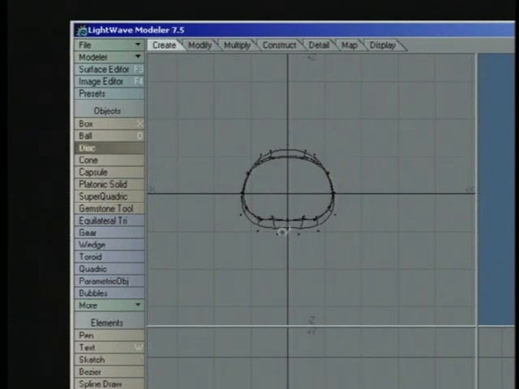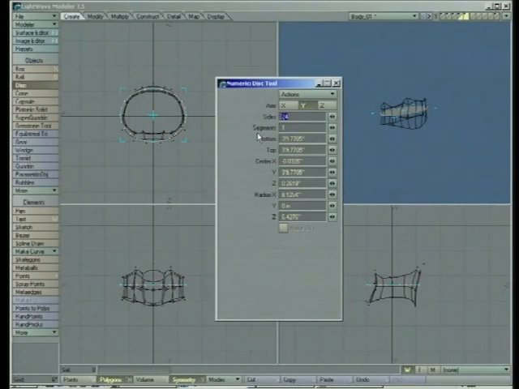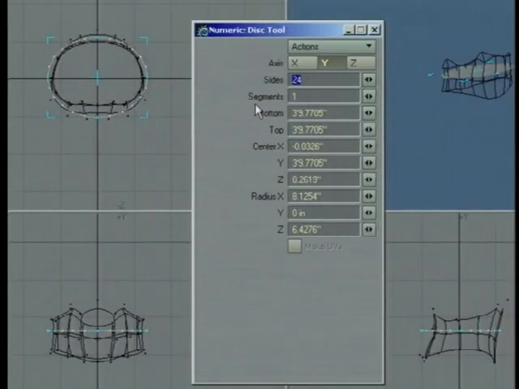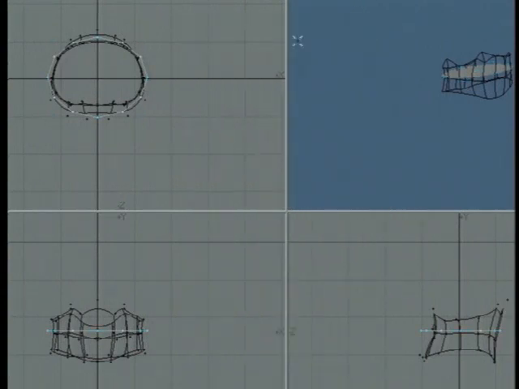What I'm going to do is just drag out this disc here in the top view, and I'm going to open the numeric panel. Because this object, just like the other pieces of geometry on this character, is going to be a subdivisional surface object, I'm going to lower the sides quite a bit. Instead of 24, let's start by making it 12, and leave the segments and everything else as they are. Just hit the space bar here.